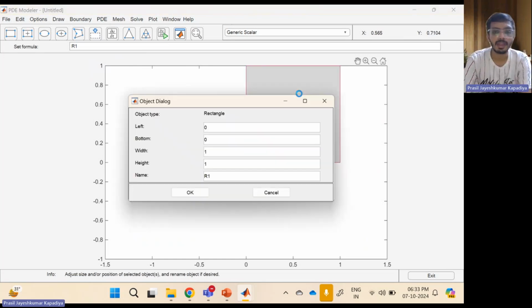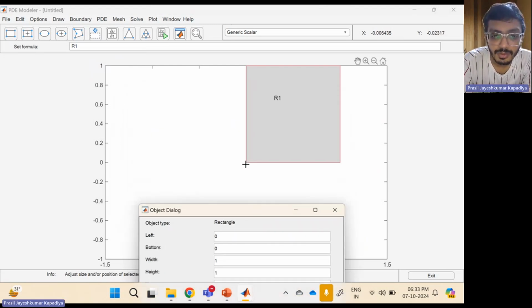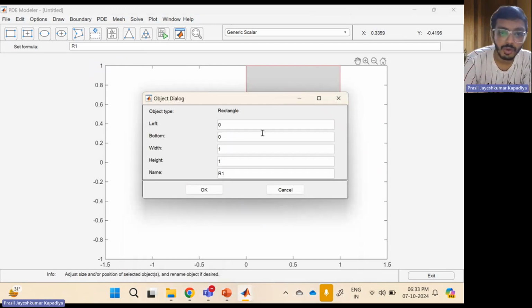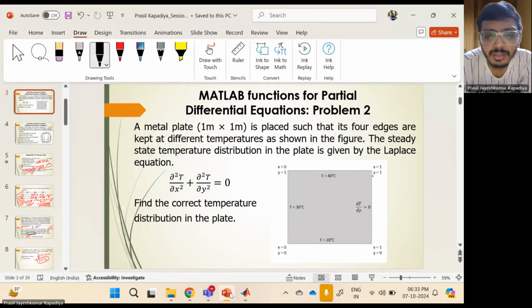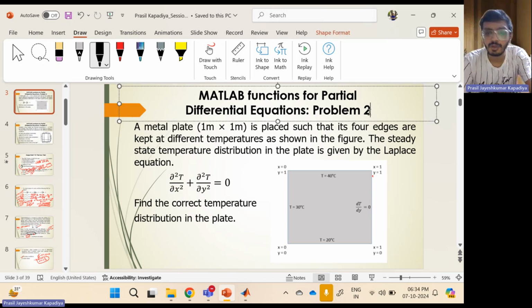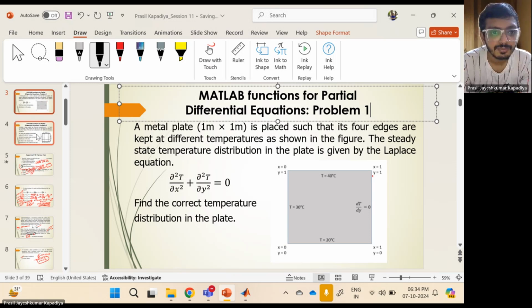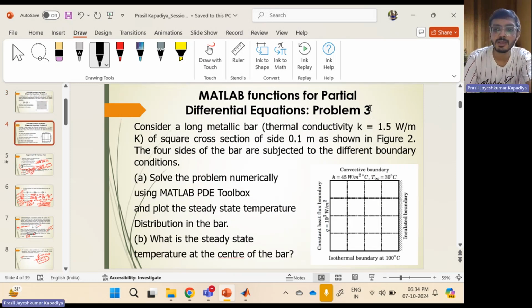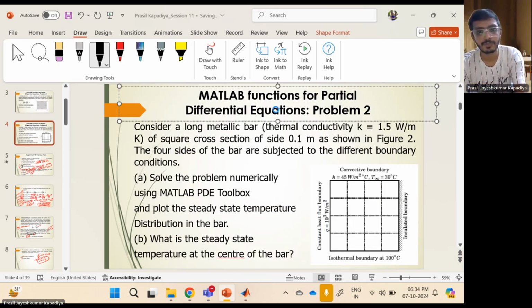So what did I do? In my left and bottom, it is 0, 0, and my width is 2 and my height is 2. Okay. So let's say we can give it some name. What is the problem? Okay, this is problem 1. Let me just do control plus. This is my problem.